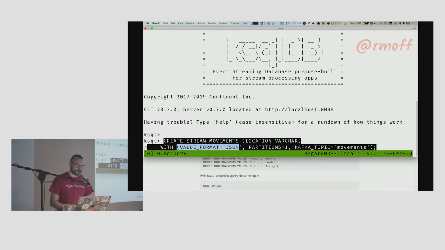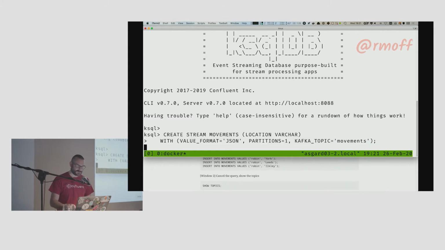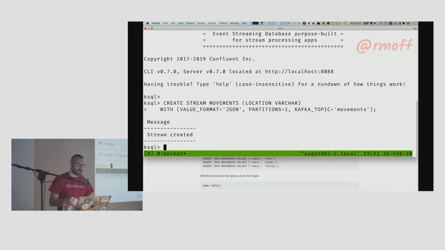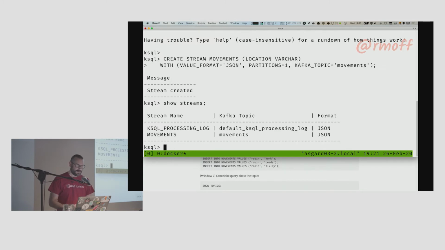We're going to use JSON to serialize the data, we could use Avro, we could use CSV if we felt daft. You can also read CSV and JSON and Avro into these. We're going to say we want a single partition because at this point we're creating a topic in Kafka. And the topic we're going to create is called movements. So we say create stream, and now we've created a stream. And I can say show me the streams. And it says here are your streams.